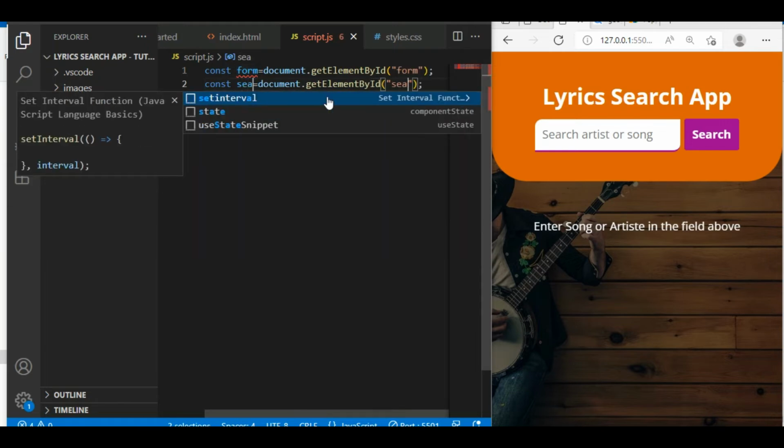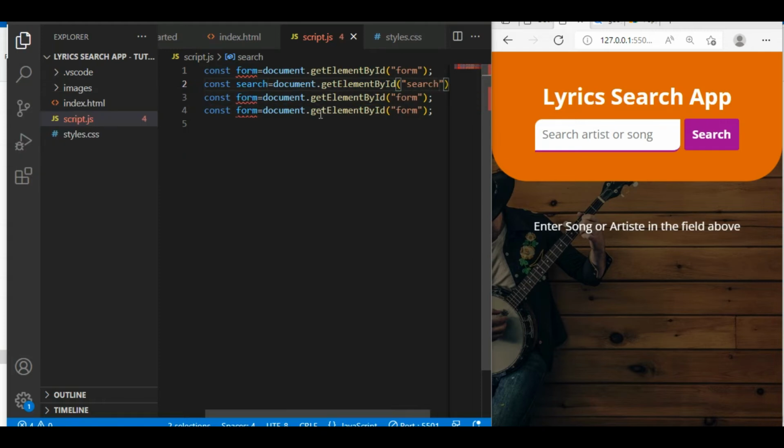Okay, yes, charts, then change it to result. Okay, delete this number 4, it's unnecessary for this.